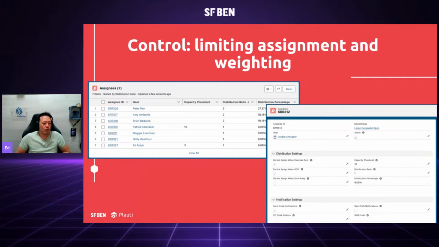You also have control over assignments in terms of capping as well as weighting. So we can fiddle around with the distribution ratio. If you don't want a perfectly equitable distribution, but you want it weighted towards maybe your more senior reps or your more highly performing reps, you might tweak the distribution ratio. And there's also the ability to cap as well.